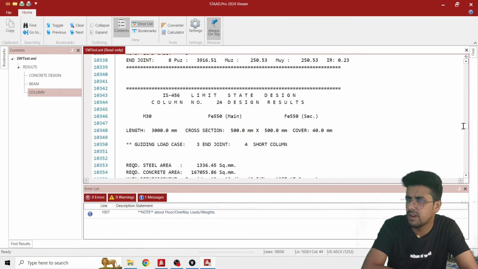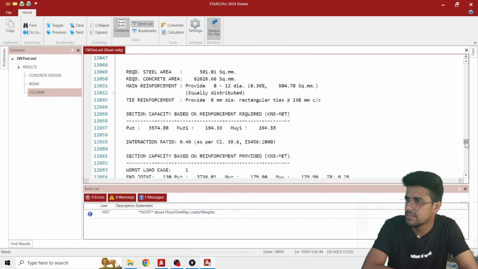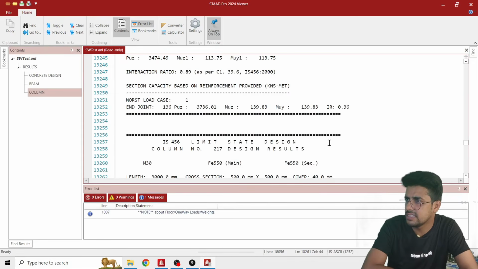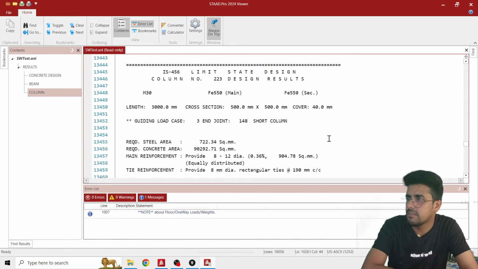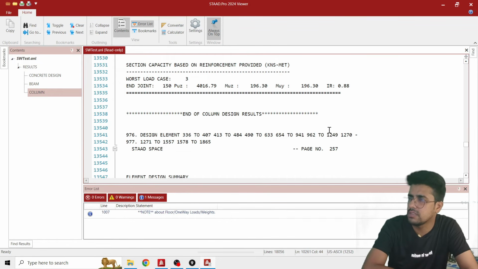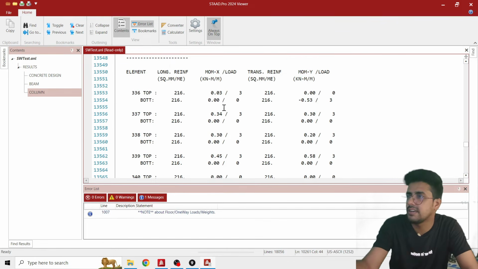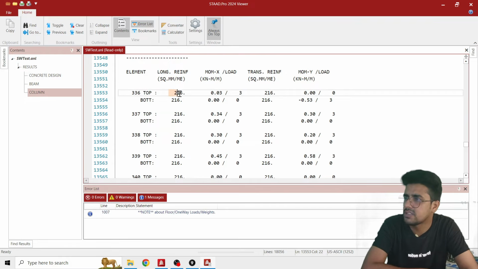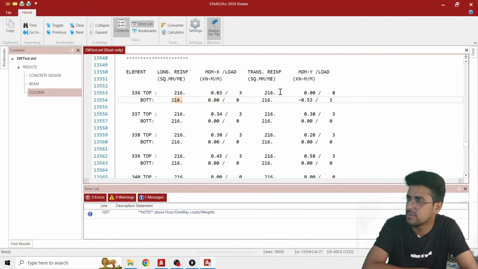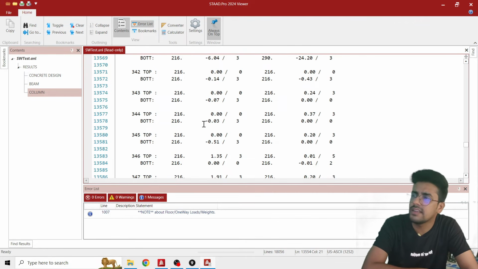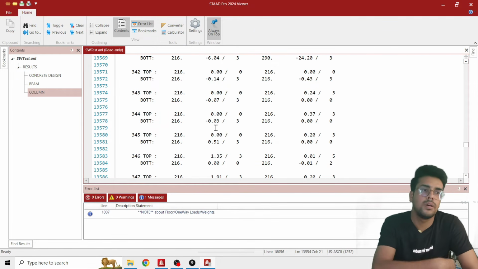We are concerned with the wall. If you go down in the column here, you can see the design for the plates has started. Whatever the number of plates we are having, the design for each of the plates has been done by the software. You can see there is an element 336, top reinforcement is 216 square mm per meter, and the same for the bottom is there, then the transverse reinforcement is there, and so on. So here in the output file the reinforcement is in mm square.